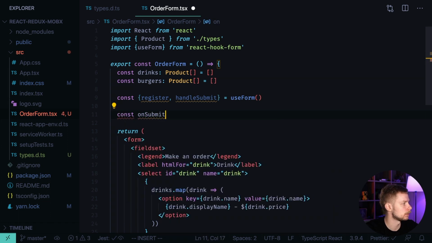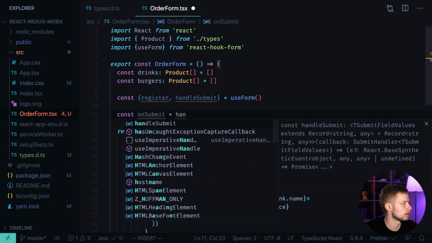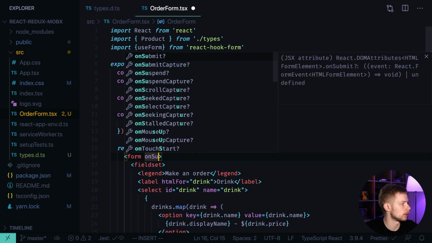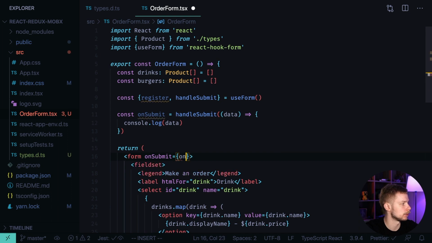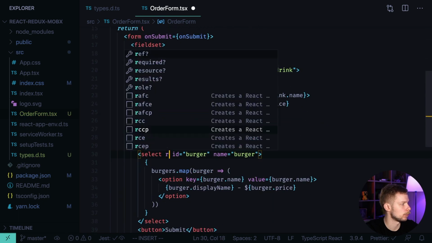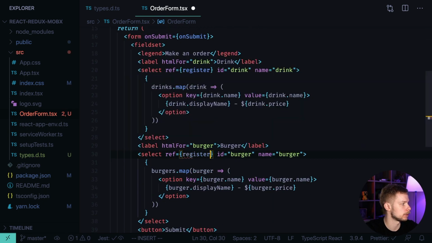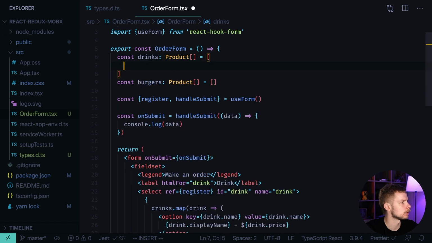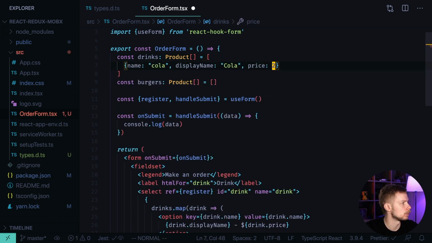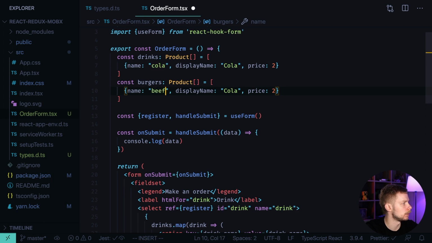Const onSubmit equals handleSubmit and I pass a callback that will receive the data. And for now we'll just log it. Define the onSubmit handler, onSubmit equals onSubmit. Pass register as a ref to the select, ref register, and to the burger select as well. Let's hardcode some products. Name cola, displayName Cola, price 2. Burgers, name beef, displayName Beef Burger, price 5.